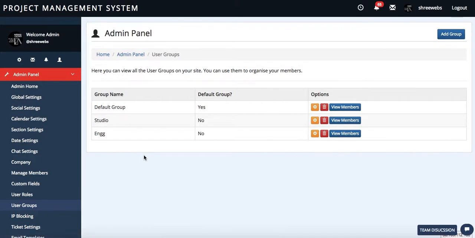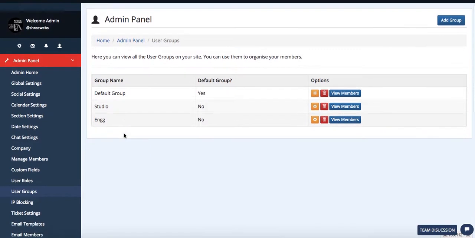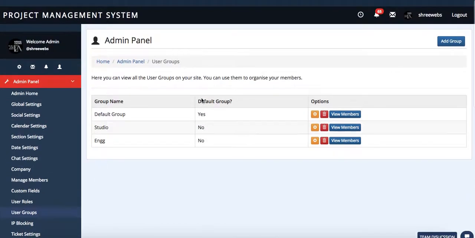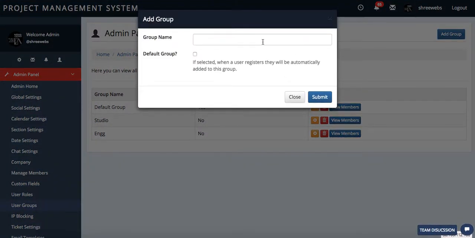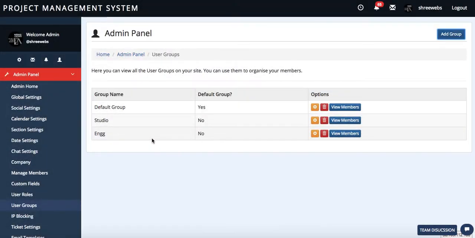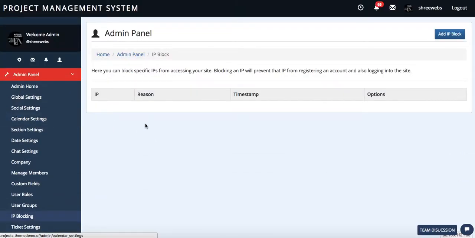User groups. What type of user do you have? A default user, a studio user, an engineer user, or XYZ. You can add new user groups as per your requirement, such as employee or XYZ. IP blocking. In case a user or a hacker is trying to log into the system, it will automatically prevent them and list their IP addresses here.